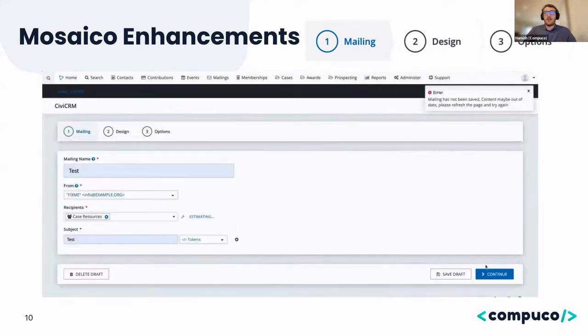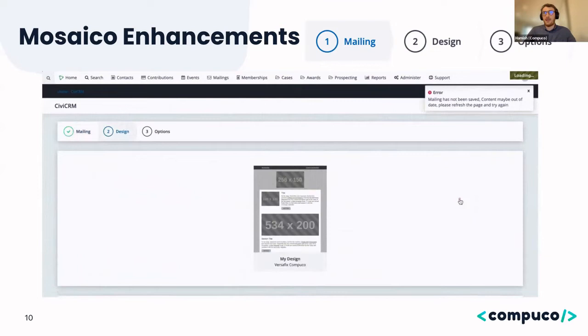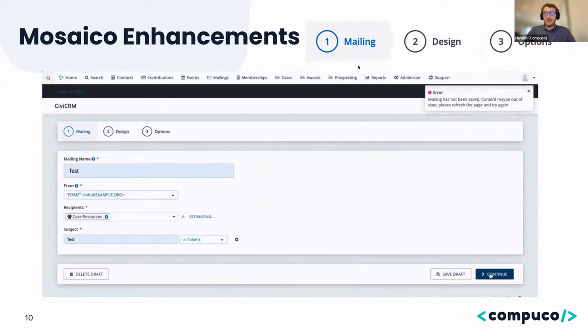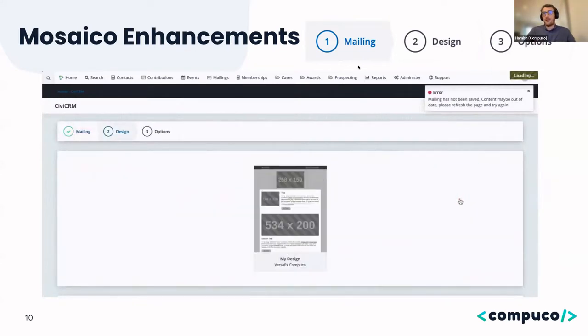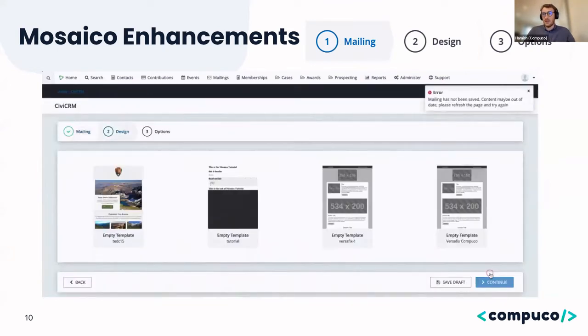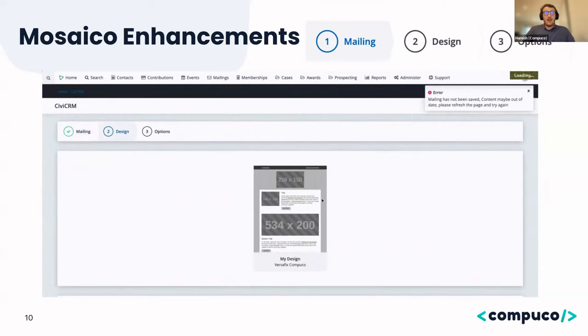It has a longer process to build a mailing and follows the steps that you can see at the top here, where you design the settings of the mailing. You do a design process, which can involve selecting from existing templates, and then eventually you can send and test as you would any normal mailing.